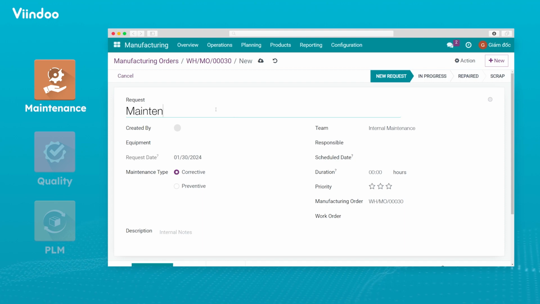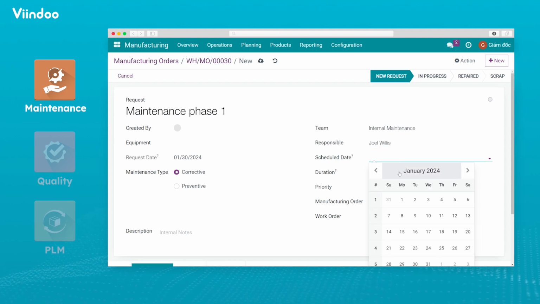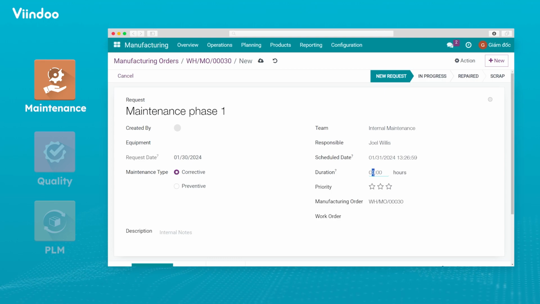Seamless integration. Proactively schedule preventive maintenance for machinery and equipment, ensuring capacity meets the demands of the entire production process.